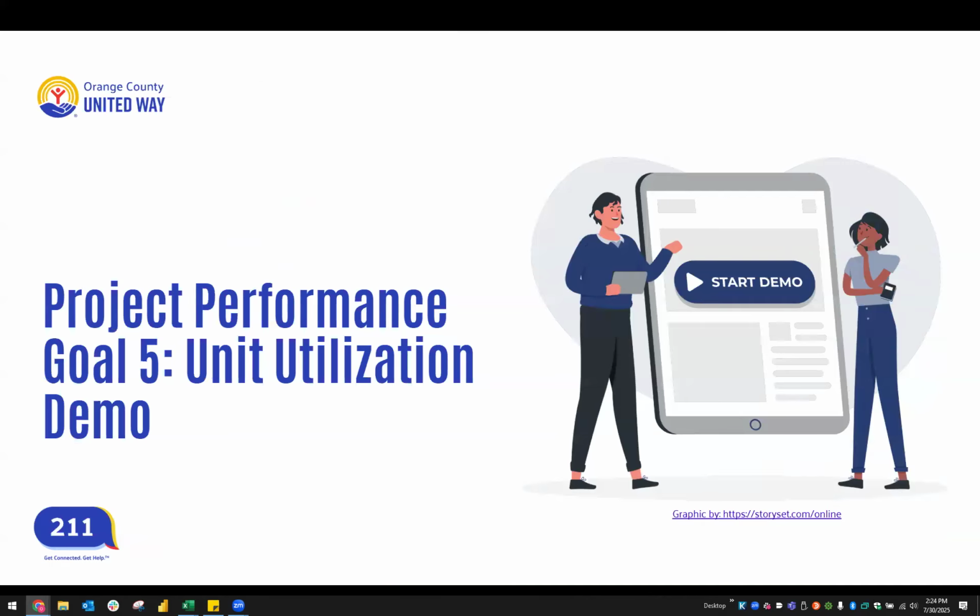Okay, so for this demo, I will be referencing the unit utilization knowledge base article, and this article will give you step-by-step instructions on how to calculate Goal 5 for your projects. And we're going to go ahead and drop that KB in the chat if you want to follow along.